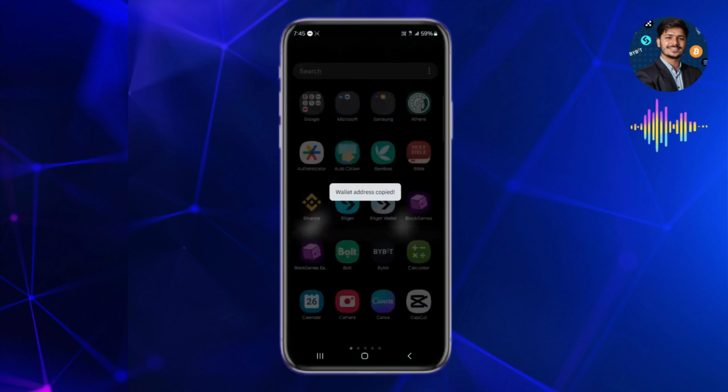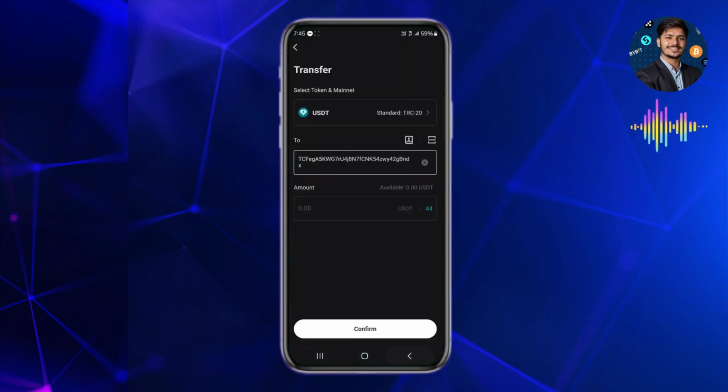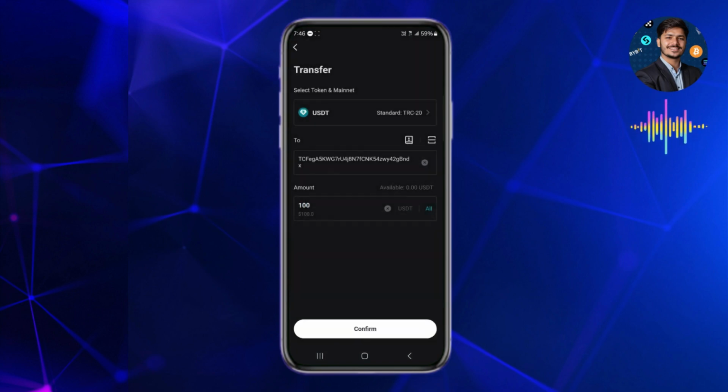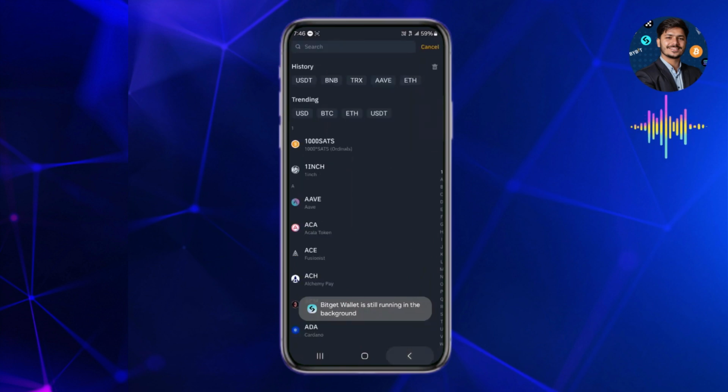Go back to Bitget. Paste the copied Binance address and enter how much USDT you want to send. Tap confirm to send your USDT from Bitget to Binance. Switch back to Binance to check the incoming transaction.